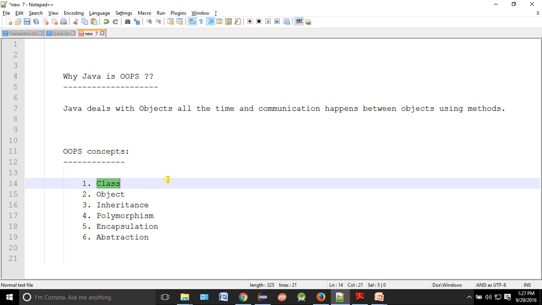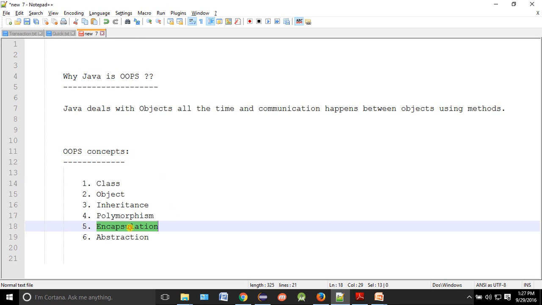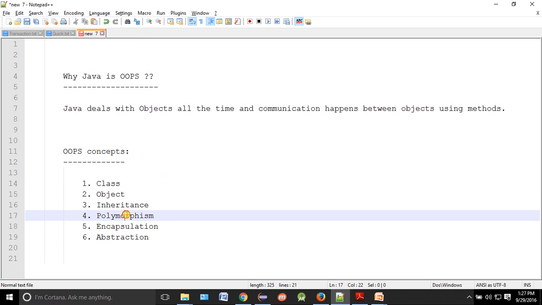Now what is the third one? Inheritance. What is inheritance? To reuse the code of your superclass in your subclass. What is the keyword we use? Extends is the keyword which we use. Java does not support multiple inheritance. So in this chapter we will concentrate on these two, encapsulation and polymorphism.